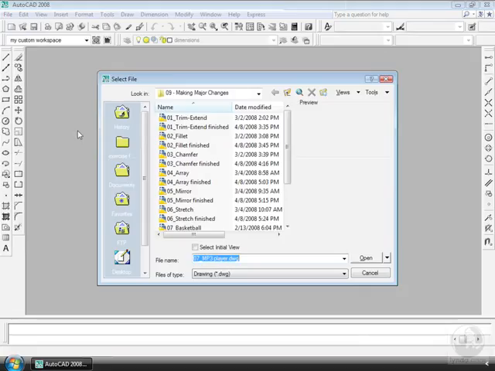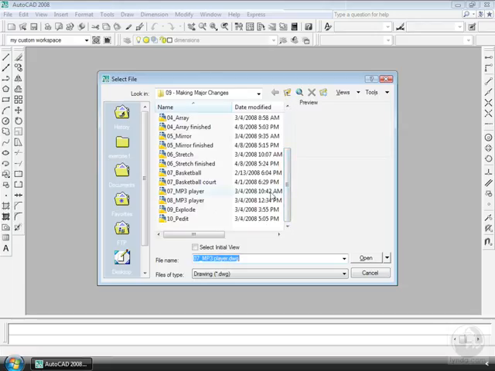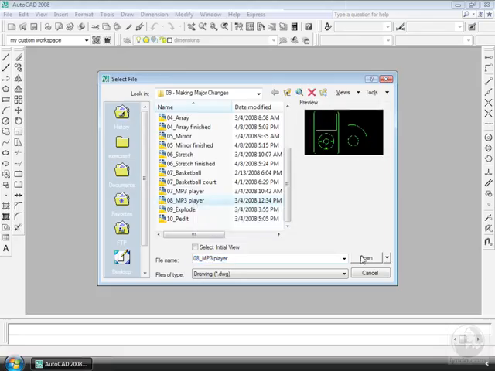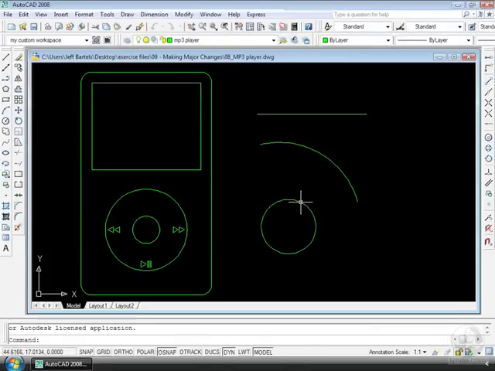I'm going to open a drawing so that we can play around with the grips feature. So I click my open icon. I'm going to come down within the Chapter 9 folder, and I'm going to select the number 8 drawing, the MP3 player. Let me select this and click open. Now on my screen, I've got an MP3 player as well as some scrap geometry.